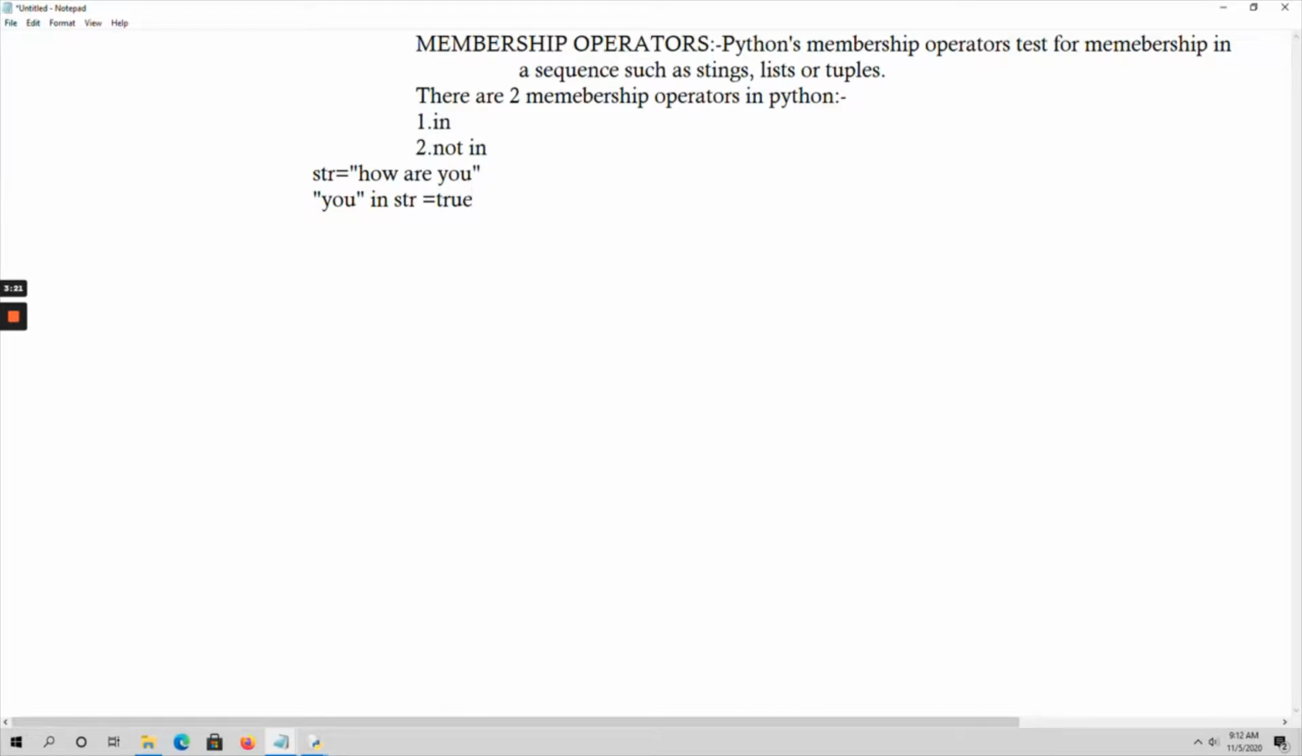Similarly, if you consider a list or tuple, suppose my list elements are 10, 20, 30, 40. I can find whether element 40 is in my list or not. If that element is in my list, then it returns true. Otherwise, it returns false. So by using the in and not in membership operators, I can find whether my desired element is present in the sequence or not.